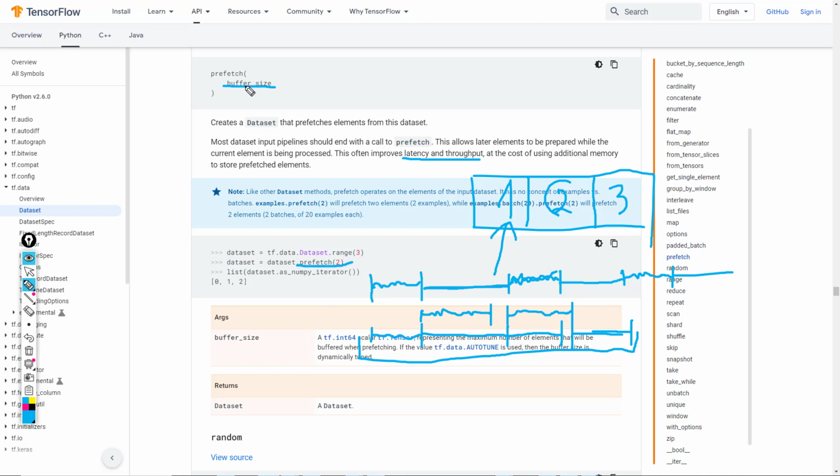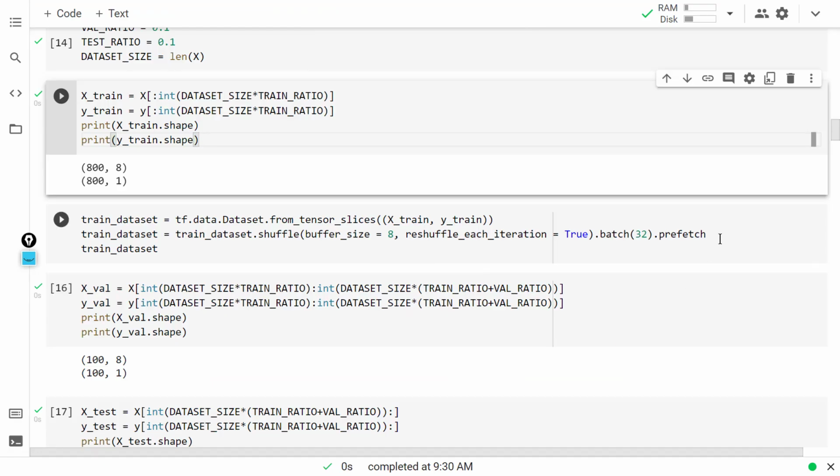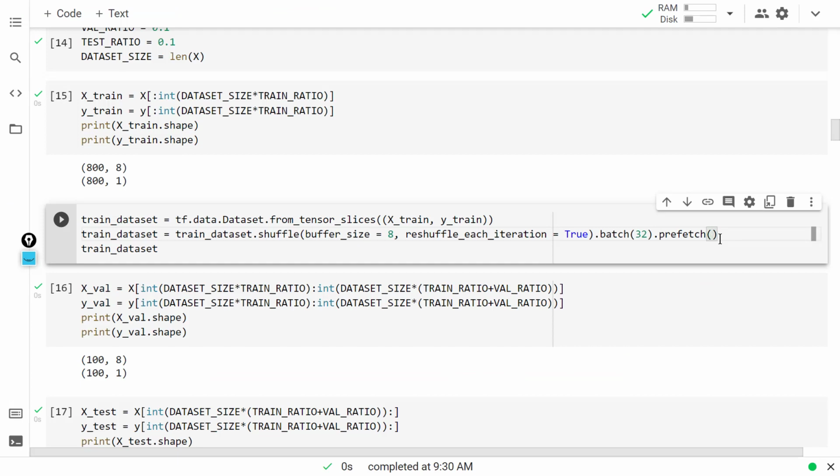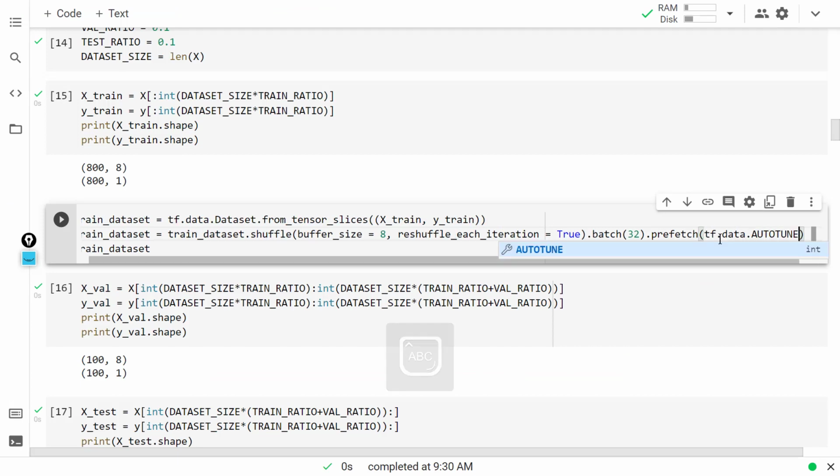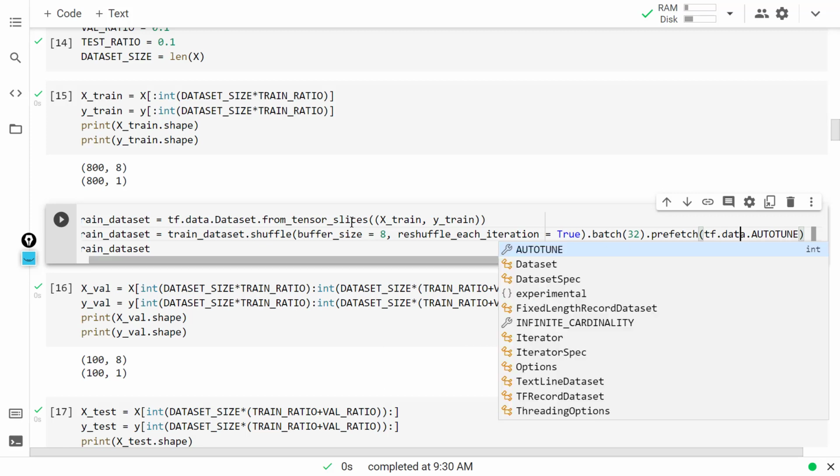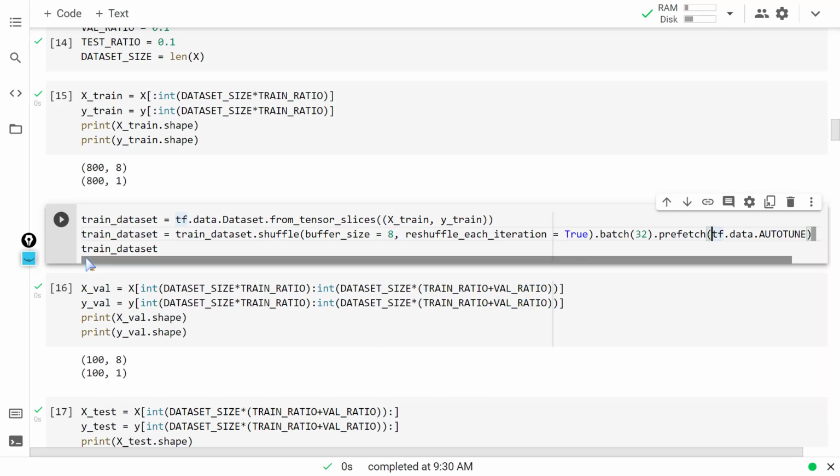Now this prefetching takes up a buffer size which can be auto-tuned. So here you have tf.data.AUTOTUNE. In case you don't want to specify the buffer size, you could just simply allow TensorFlow to dynamically tune this buffer size for you. Now that said, we have prefetch and then tf.data.AUTOTUNE. That's fine. So that's our data. Let's take this off. So we now have train data.